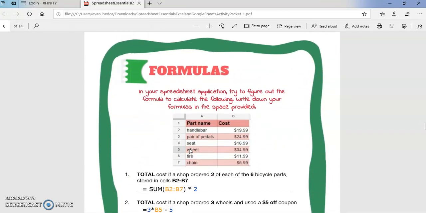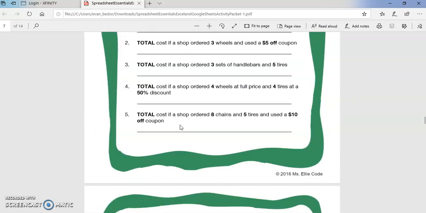Okay. Yeah, this is correct, and this is correct. Great. Okay, so what's question 3?